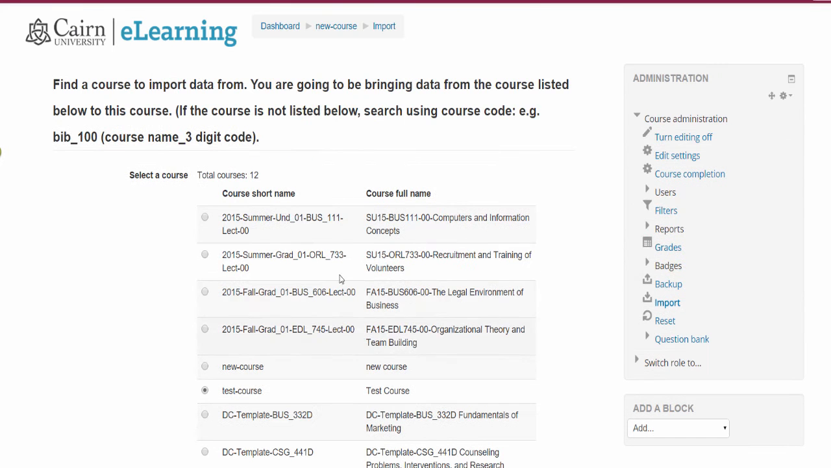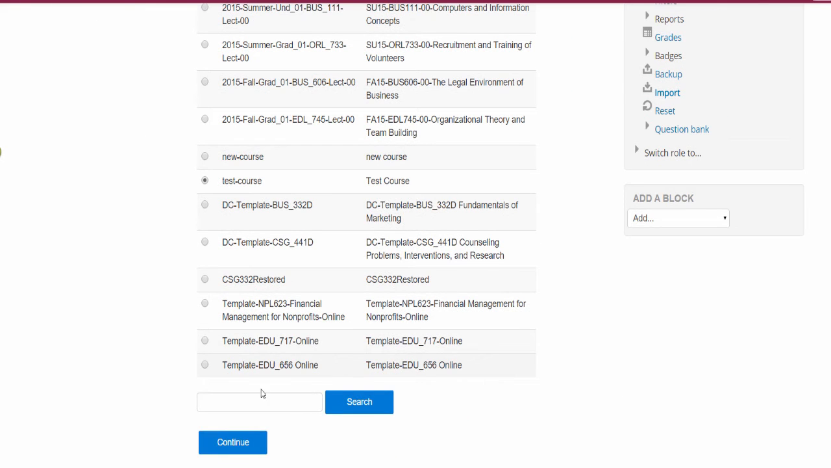Now, if your course doesn't show up in this list, or this list is too long and it's just not there, you can search by the course code. So you could do, let's say, edu_101. And now, of course, that depends on how your system is set up, but here at Cairn, we use the 3-letter code _101. So edu, in this case, _101, or whatever it is, the course code. Then you click on Search and then find the course that you're looking for. Make sure it's the right one, though, because once you import it, it's kind of difficult to get rid of all the content that you just brought over.